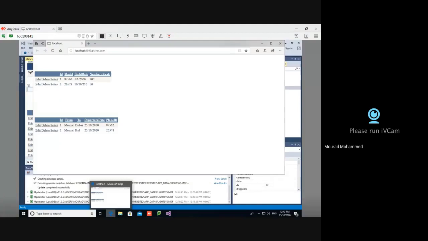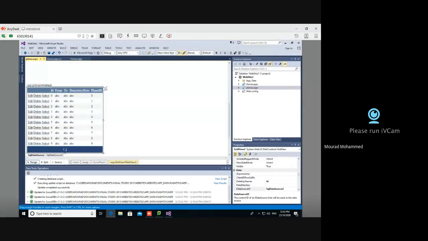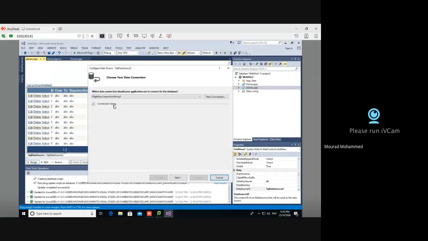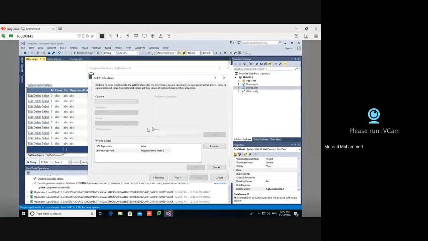Cancel, not this one. I come back. Still, I close this one and do the same process. Click once here again on the same arrow. Edit, configure the data source again. Next, the same table again.